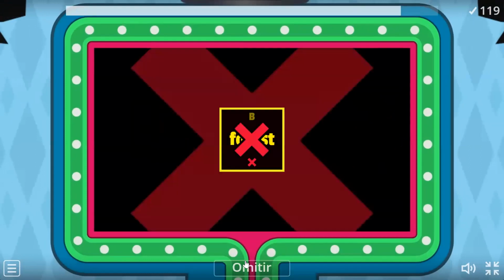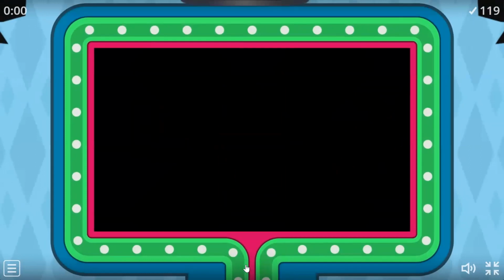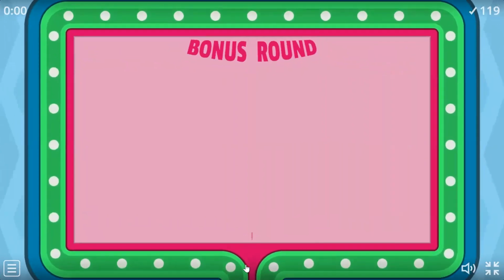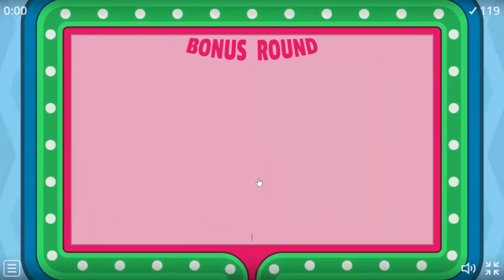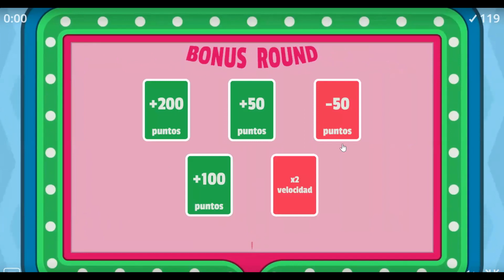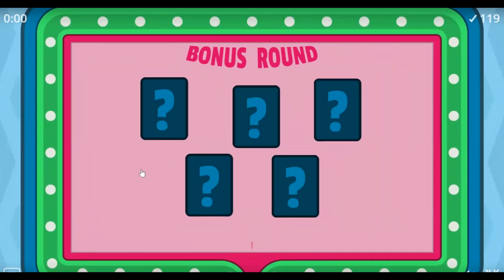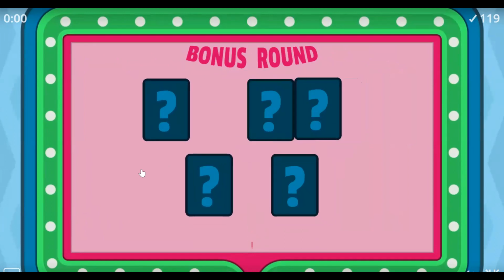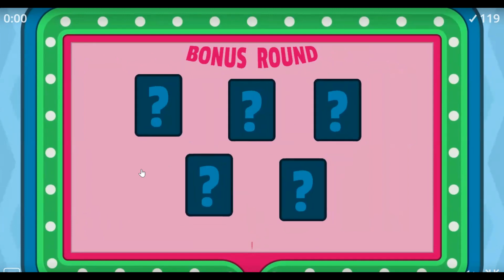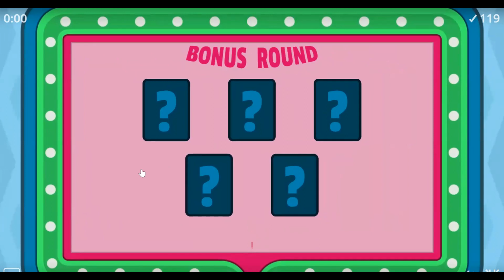I'm going to show you. It's part of the fourth, after the fourth question, is this. So the student needs to be very focused in order not to lose the card with the bonus, 200 points of bonus.